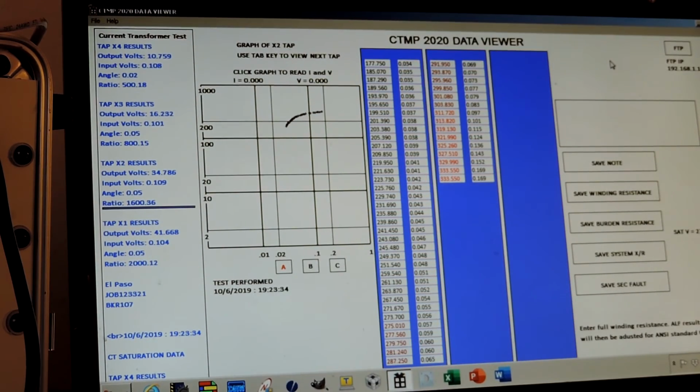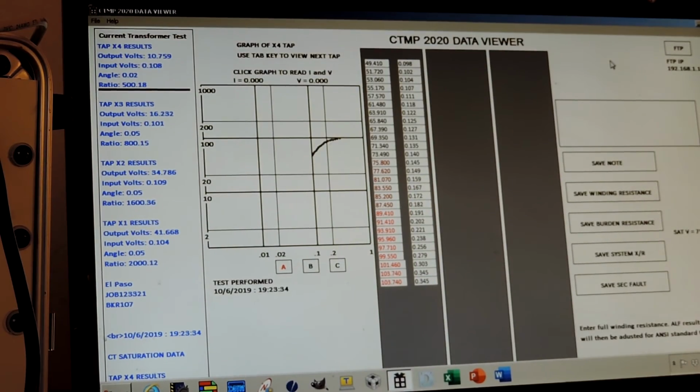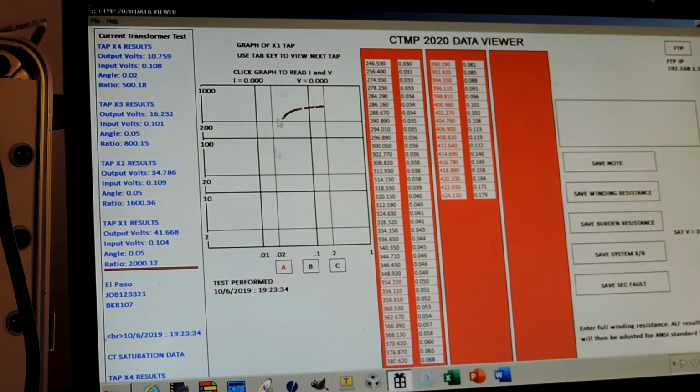X1 tap, X2 tap, the color is the same as the color of the jacks, X3 tap, and the X4 tap. It's a log graph, a little bit compressed. I want to see exactly what the current voltage is in there. Bam, I click my mouse on there and it says I equals 0.055, V equals 338 or whatever. If it was a three-phase test, I could look at the other phases, but it's not, so I can't. I can enter a note here that will appear down here once it's saved in a file.